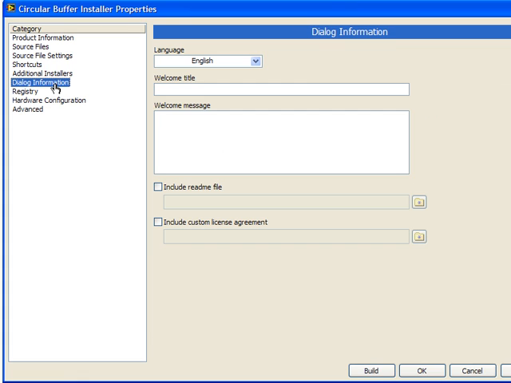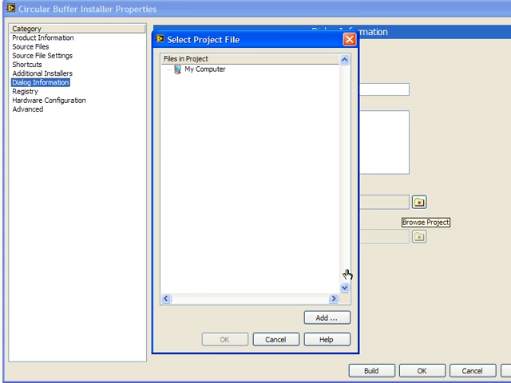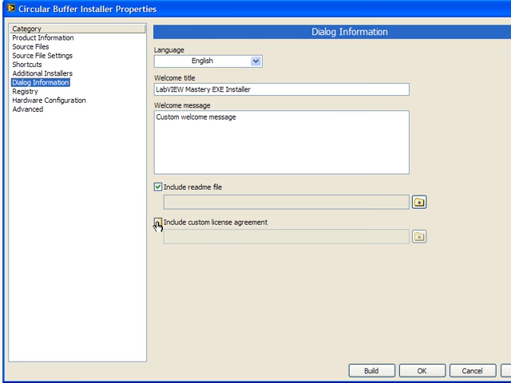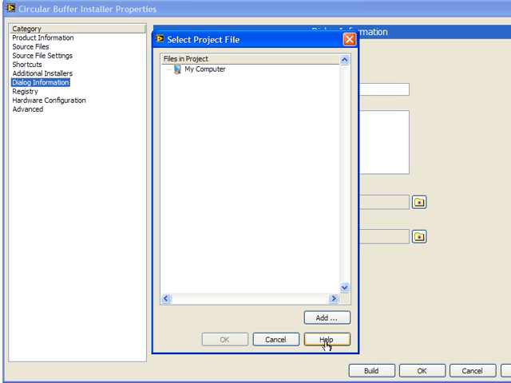The next section to discuss is the dialog information. This section allows us to specify what we see when we install our program. For example, we could say in the welcome title, LabVIEW Mastery EXE Installer. And we can specify a custom message. We can also include a custom README file and then navigate to that file, and/or a custom license agreement and then navigate to that file as well.